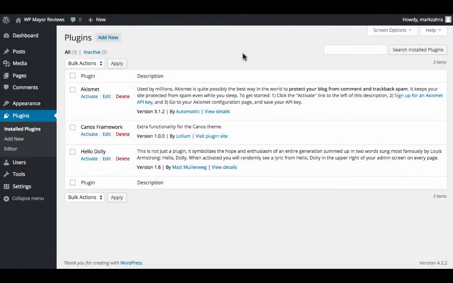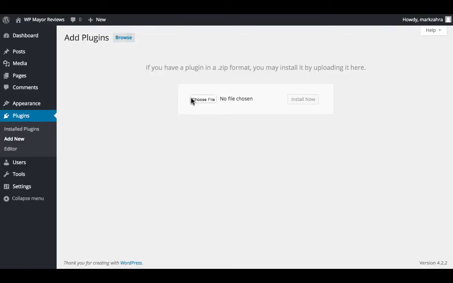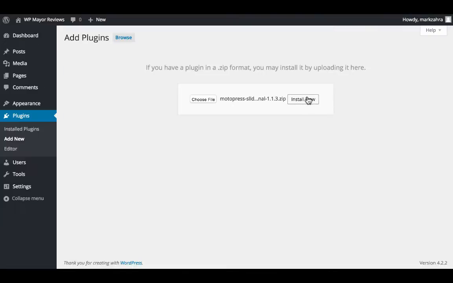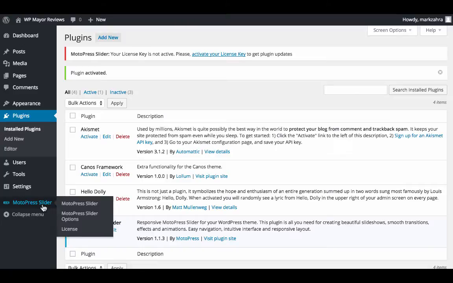Installing and getting MotoPress slider set up is a very easy process. All you have to do is add the plugin as you would with any other plugin by uploading the file and installing it. Then you activate the plugin. Once that is done, you see MotoPress slider show up in your dashboard's left side menu.